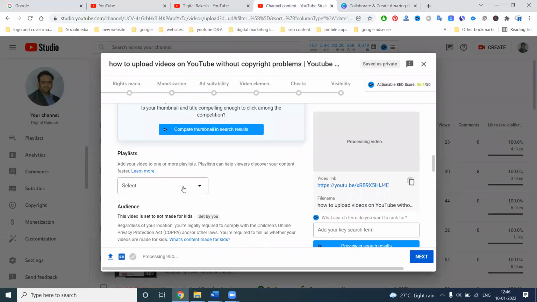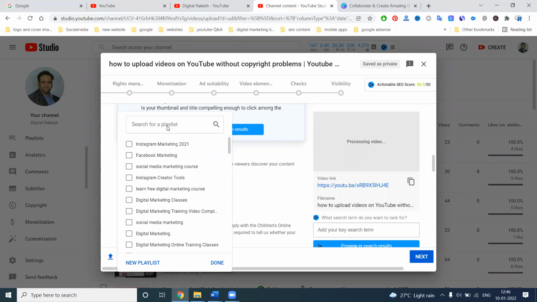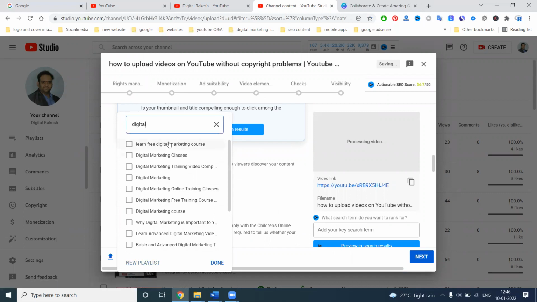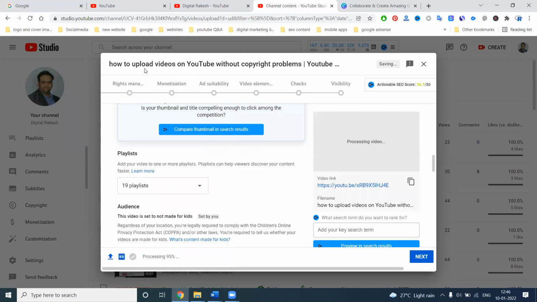Here you can add the playlists. Add all your playlists here. You can add any number of playlists, that is your own wish. In one video, how many playlists can we use? We can use any number of playlists related to your particular topic. That is compulsory and important for each and every channel.